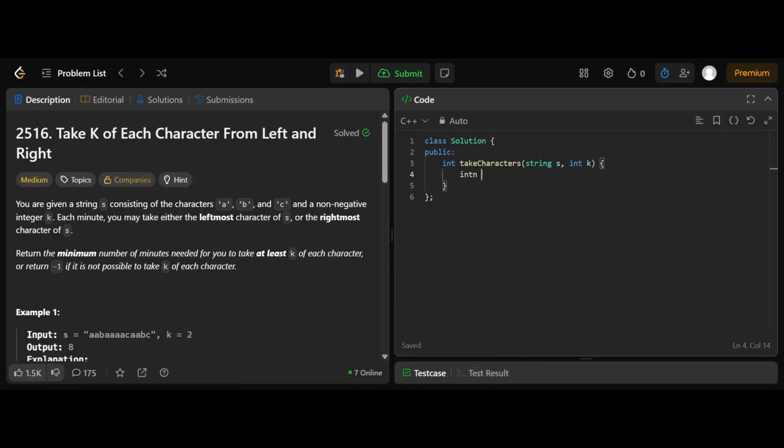Fine. So we will have our n as s dot size. So we will first try it over here. What we need to find? Maximum length. This is for sliding window. So middle part only. Maximum length for at most ca minus k a's, cb minus k b's, and cc minus k c's.